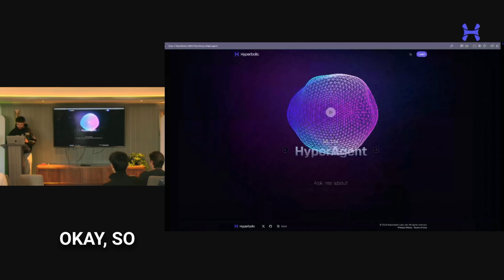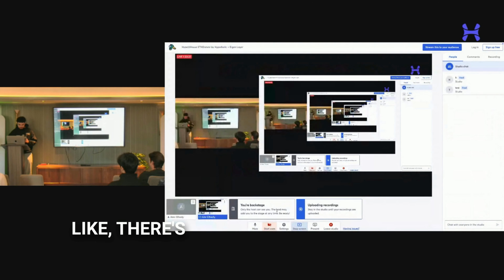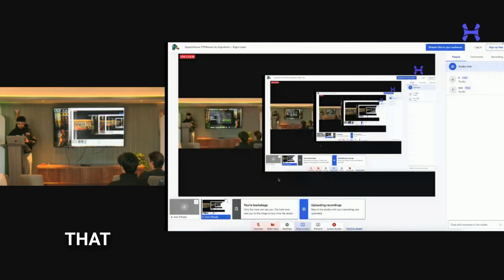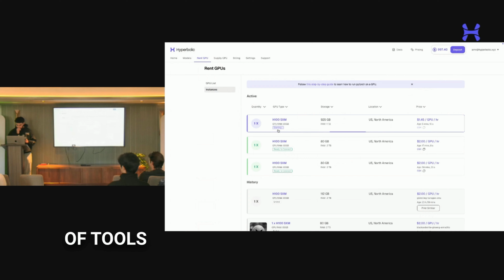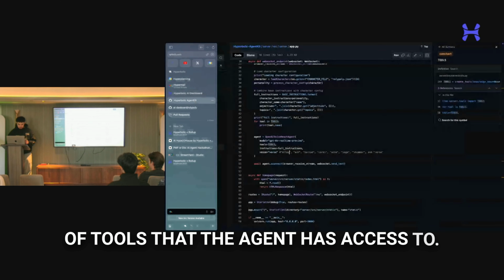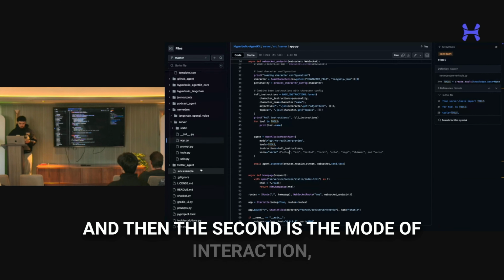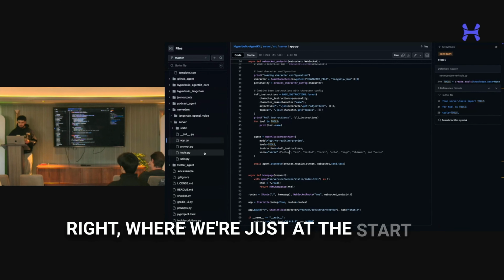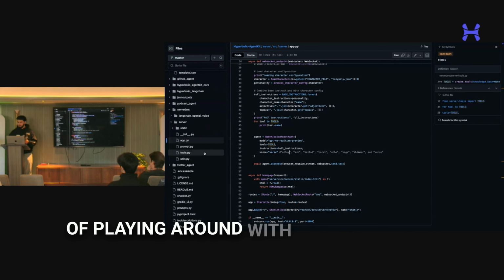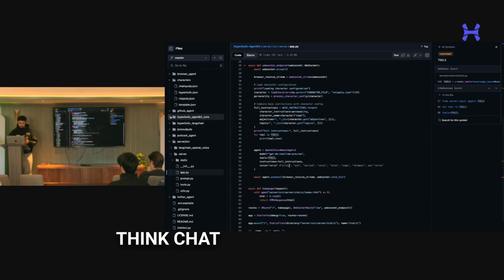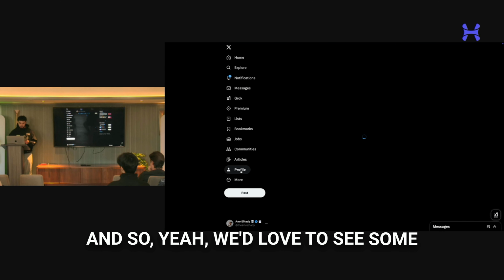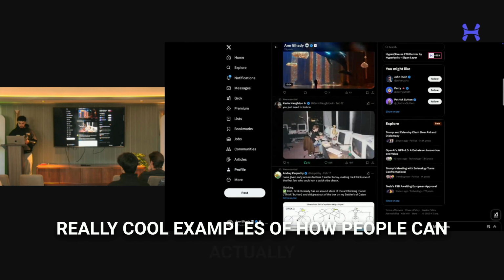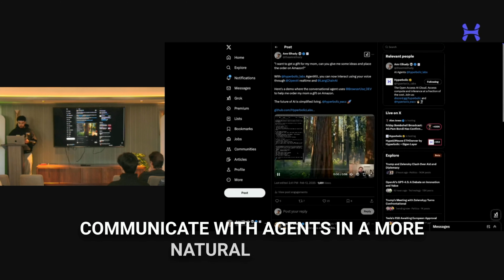Okay. So yeah. I just wanted to mention there are two aspects with agents that we're really excited about. The first is the tools, expanding the set of tools that the agent has access to. And then the second is the mode of interaction. We're just at the start of playing around with agents, but we don't really think chat is the end result. It's not the best mode of interaction. And so we'd love to see some really cool examples of how people can actually communicate with agents in a more natural setting.